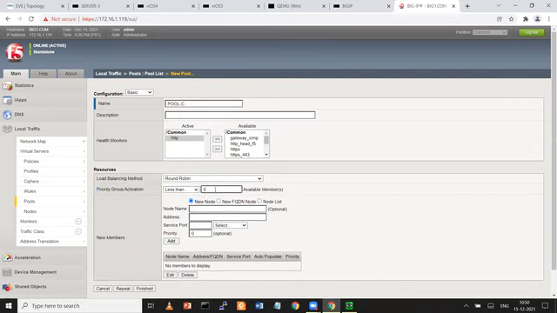Now I'm saying 1, 1. Now it is asking less than available member.